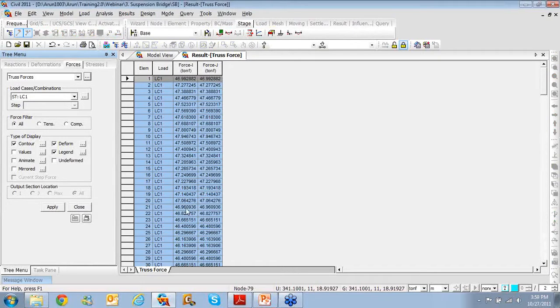Now, the point to be noted here is that the cables already have initial forces in them, which is due to the self weight of the structure, or the self weight group, the load case that we added. So all the values that you are seeing here are over and above that initial value. So these are the additional forces.